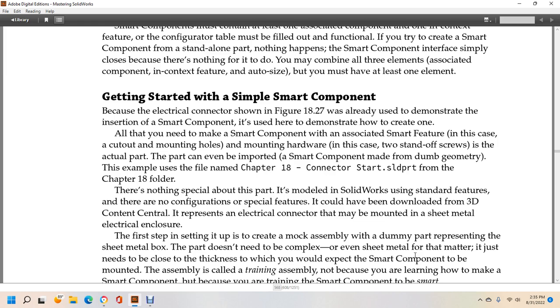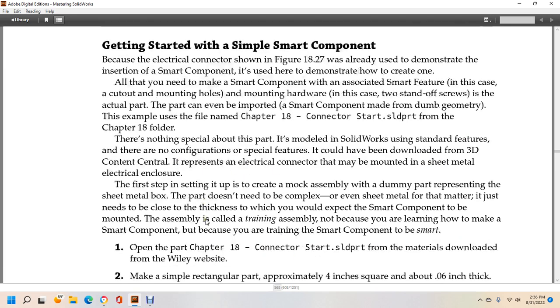In this case, the two standoff screws are the actual part. This part can be imported as a smart component made from dumb geometry. For example, open the file named Chapter 18 connector starting solid part from the Chapter 18 folder. There's nothing special about this part of the model. It was made in SolidWorks using standard features, with some special features from the download of 3D content. It is representative of an electrical connector that may be mounted in a sheet metal electrical enclosure.